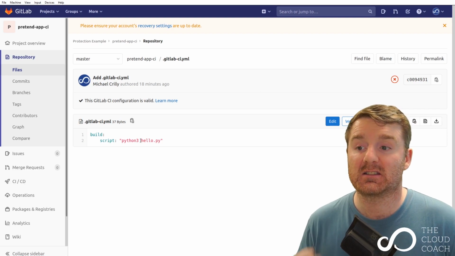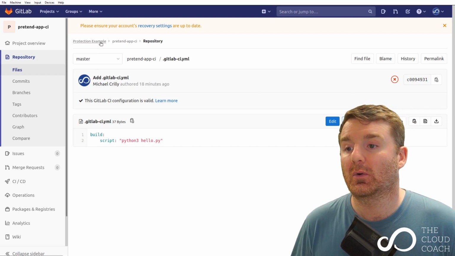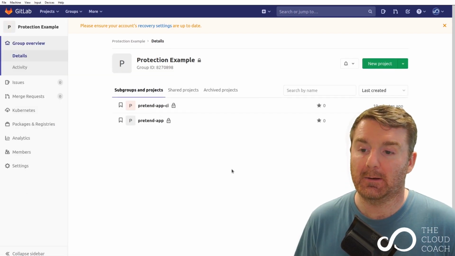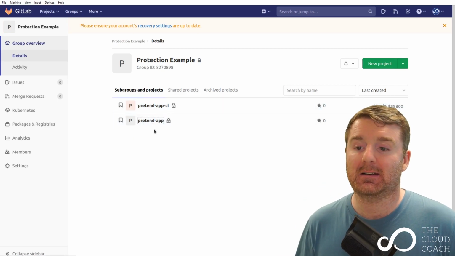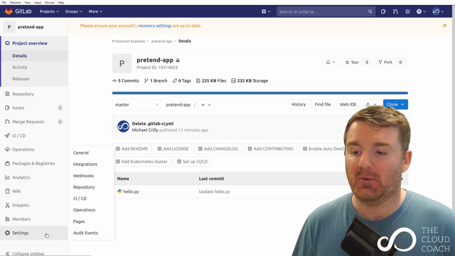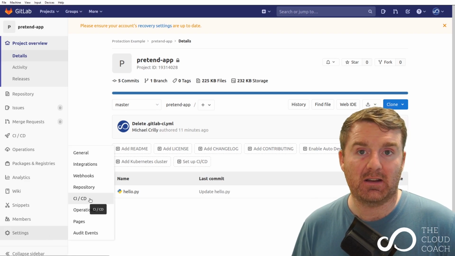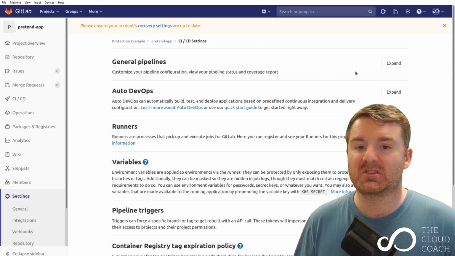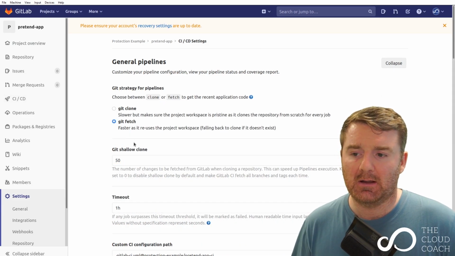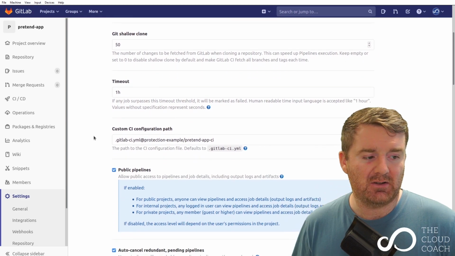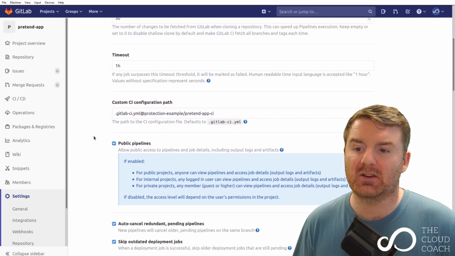We're not doing anything special at all. So what does this mean? What have I done here? If we look, we've got our two repositories. If we come back to the pretend-app repository and come into the CI/CD settings down here on the bottom left, and then come to general pipelines up here, I'm going to expand that down. Then we come down a little bit, and you'll see here, custom CI configuration path.